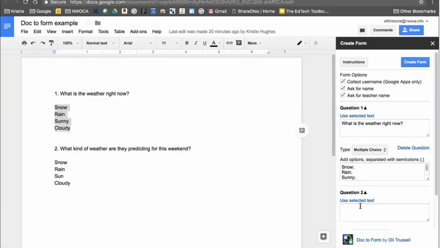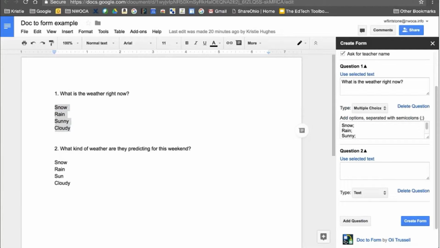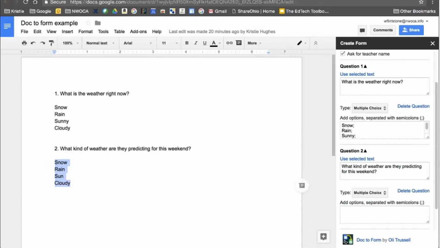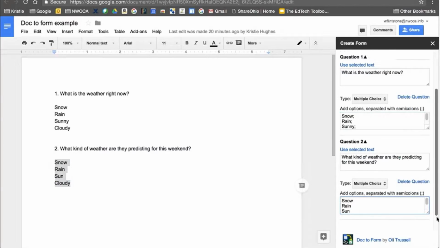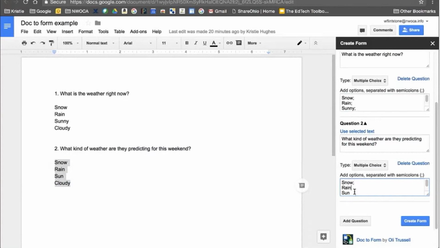Now I'll just really quickly click on Add Question again. So I would go to question 2 and do the exact same thing. I'm going to click on Use Selected Text, and it pops itself in there. I'll do multiple choice once again, and I'll quickly put these in there and separate them by semicolon. So you get the idea. I can do this for every single question, and the nice thing is if you already have a quiz or a test prepared, you can look through that Google Doc, and maybe you don't want every single question in your Google form, but at that point you can decide what you want and what you don't want.